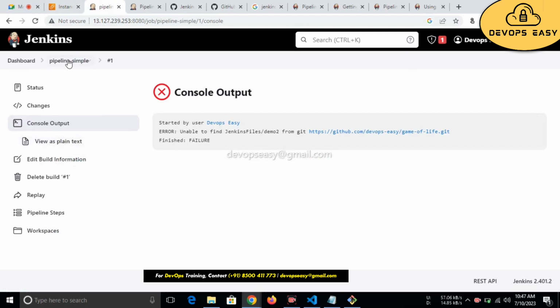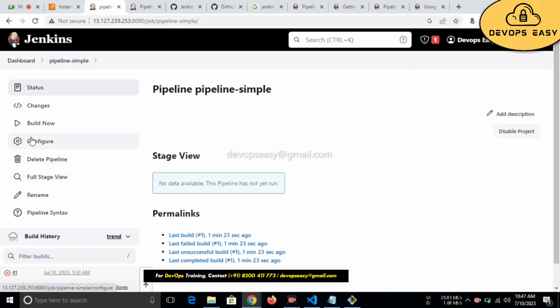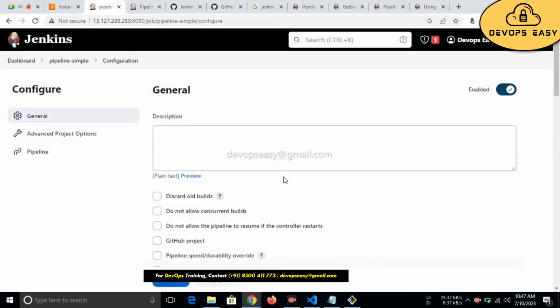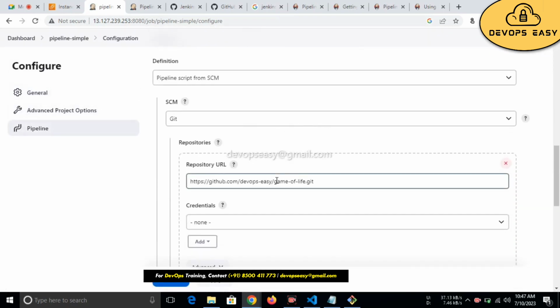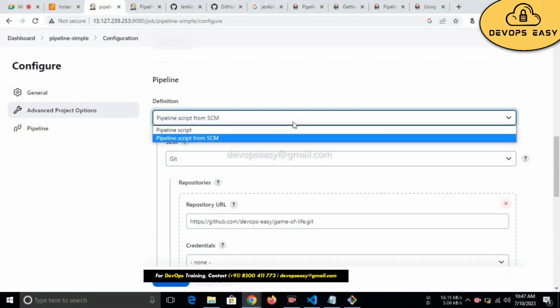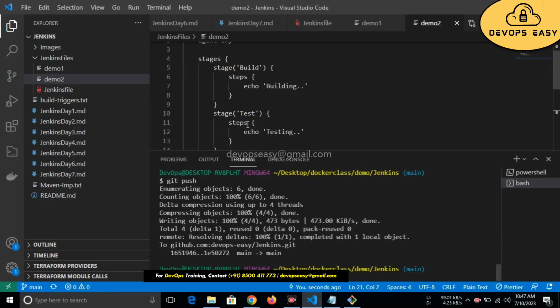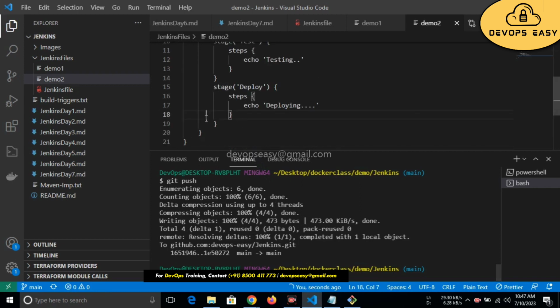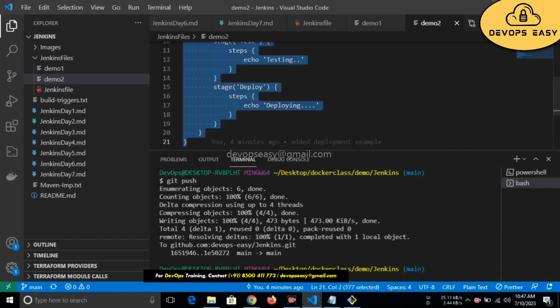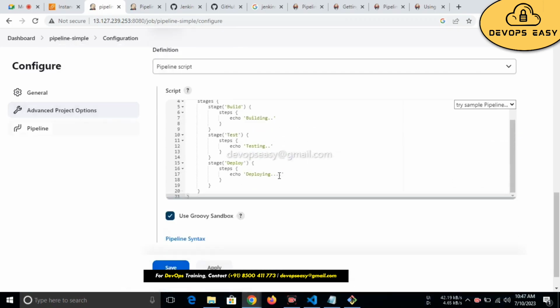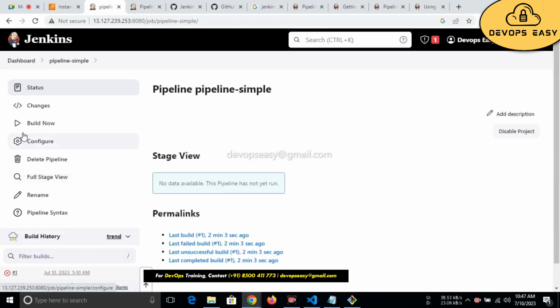For now, let me go to pipeline simple. Just forget about this configuration, but you can call the Jenkinsfile directly from your source code repository. Now let me choose pipeline script. I want to directly run the script. Is it possible? Yes. You can directly run your script as well. Now let me copy paste, save. Now let me click on build now.